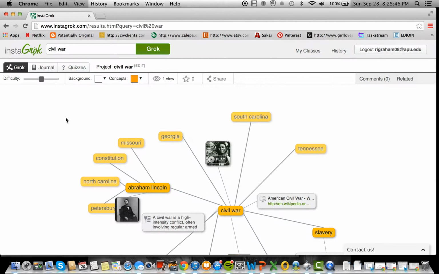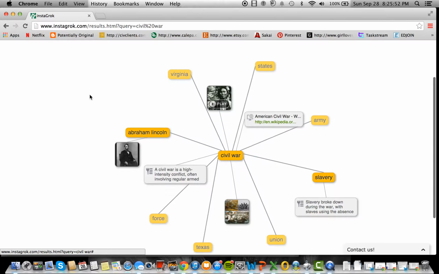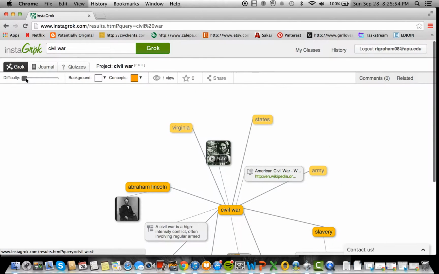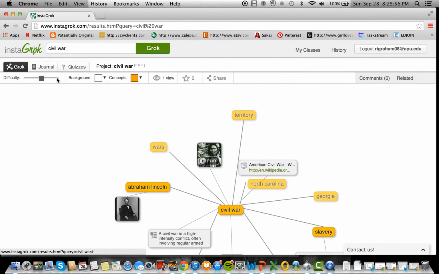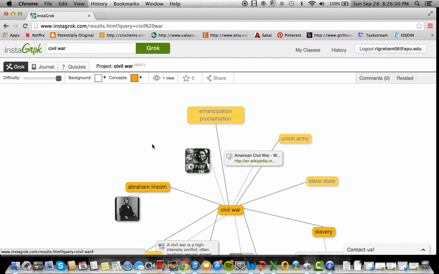Another cool feature is you can choose how difficult the words are. You can go from super easy, for the lower grades, to medium, and then to really hard, with more defined words like Emancipation Proclamation and Union Army, which zeroes in more where it's more difficult. Kids can color code, and they can name their project.